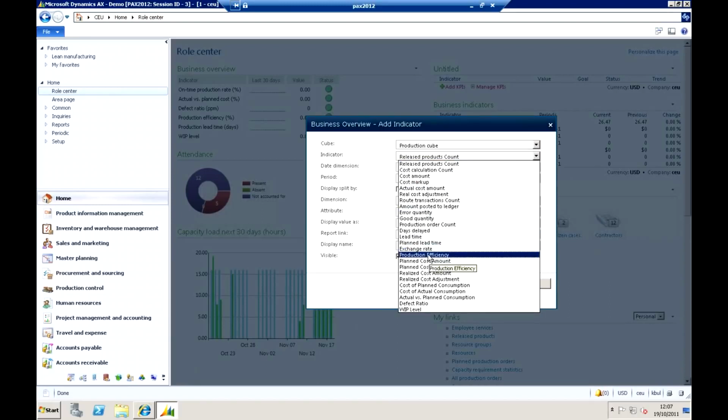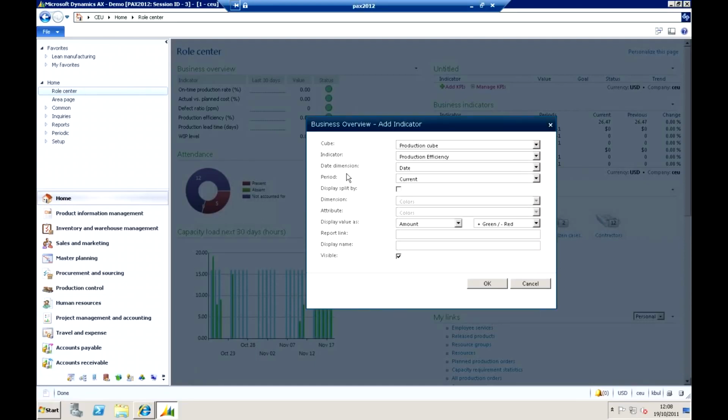So here, for example, production efficiency was one we were just looking at, but you'll also see defect ratios, WIP levels, costs, actual versus estimates, and so on. So you've got a good starting point there with a whole series of different indicators that you can use to draw onto your own home page or dashboard.